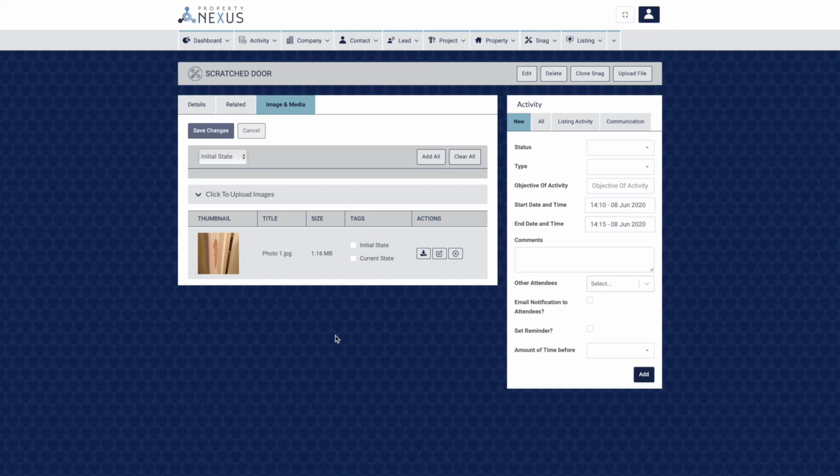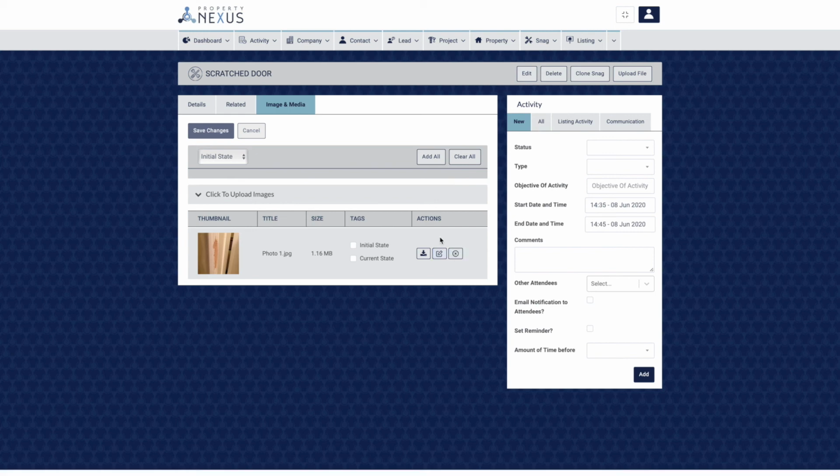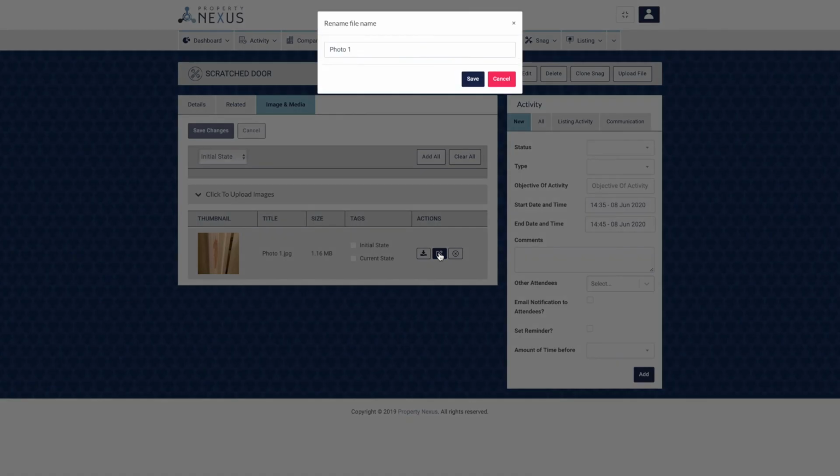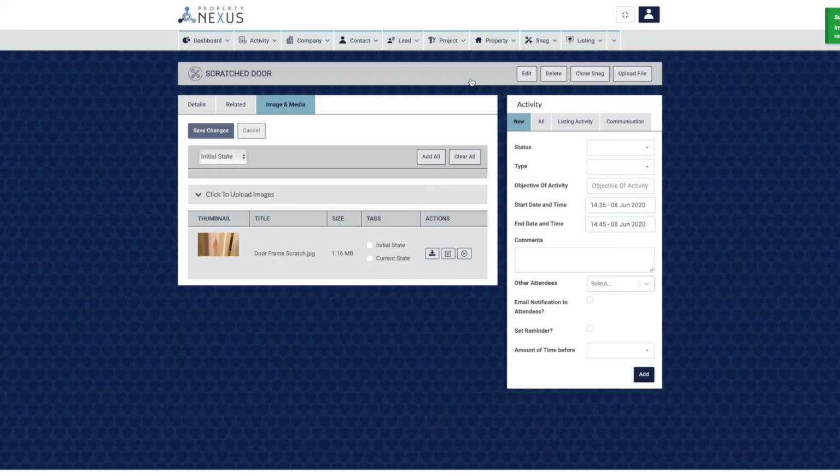The image will be added to the section below, showing you a thumbnail of the image and the details, as well as a series of tags and buttons to download, edit, or delete the image. You can edit the name of the file by clicking the Edit button, changing the name, and clicking Save. We recommend that you do this so finding the images later is easy.